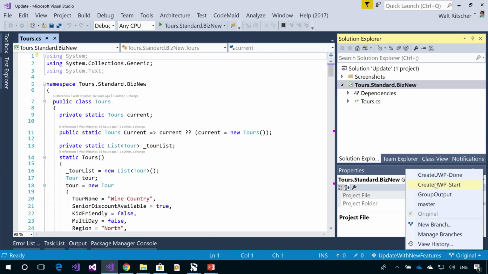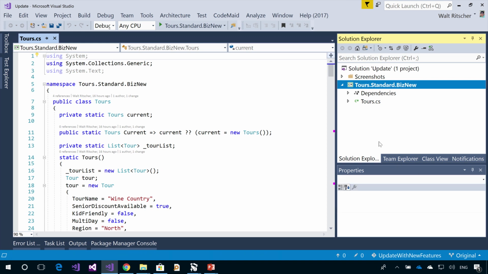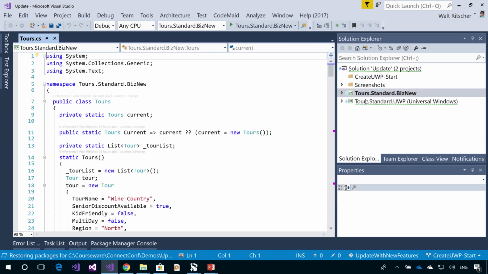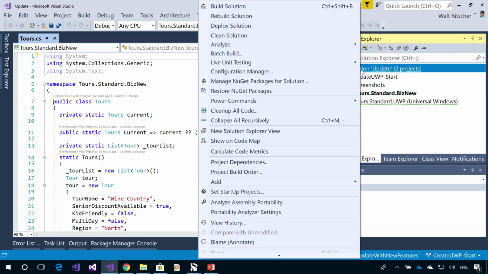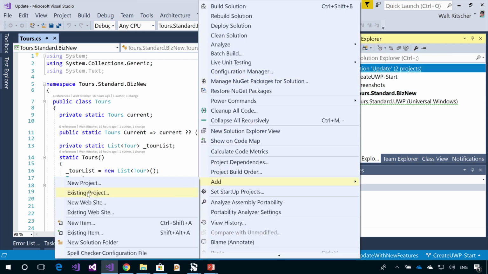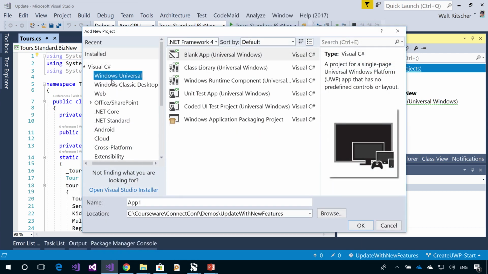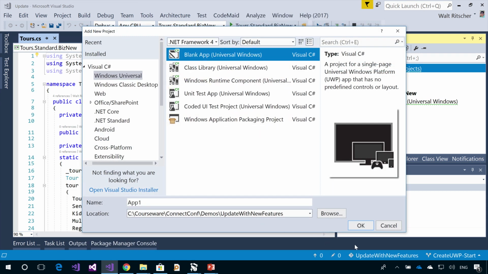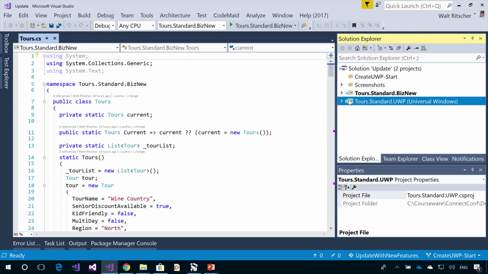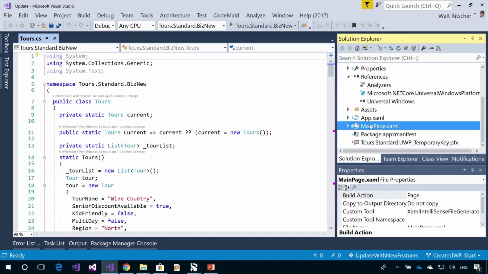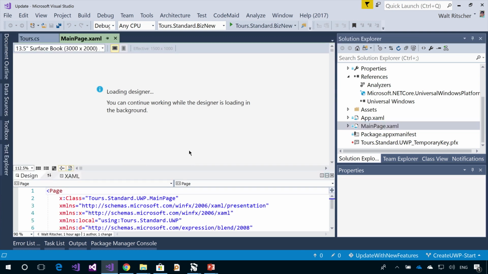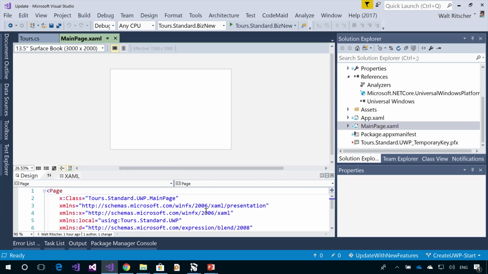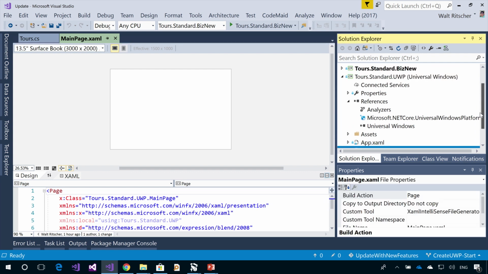Then I go and create a UWP application, and you do that by right-clicking here and saying I want to add a new project. Select this section called Windows Universal, choose blank app, give it a good name. So now, if you're a Windows Forms developer, you're going to be entering the strange yet delightful world of XAML development, where you write your UI using XML markup. And because I only have a few minutes left, let's take a look at how you would do that.